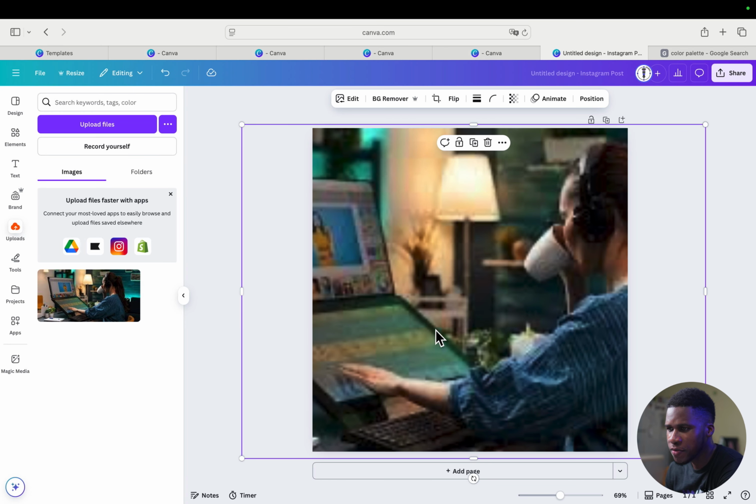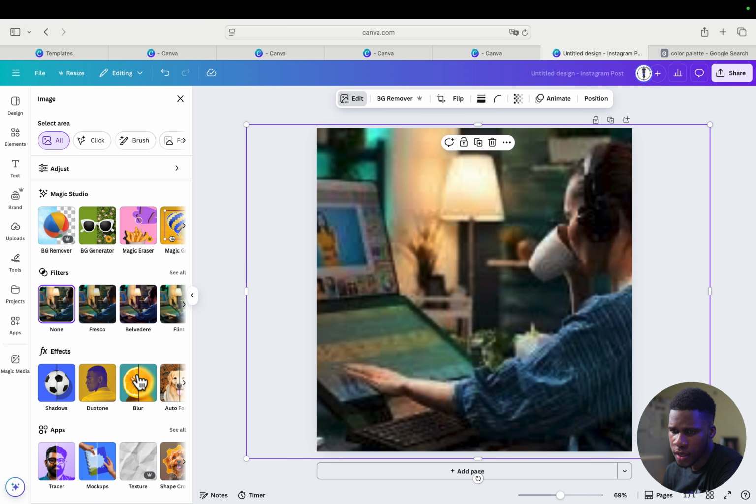Because the quality of this image is not that strong, I'm gonna edit this image by clicking edit up at the top and I'll make it blurred. Alright, so I'll make it a bit blurry. So I'll click edit and then I'll click blur.